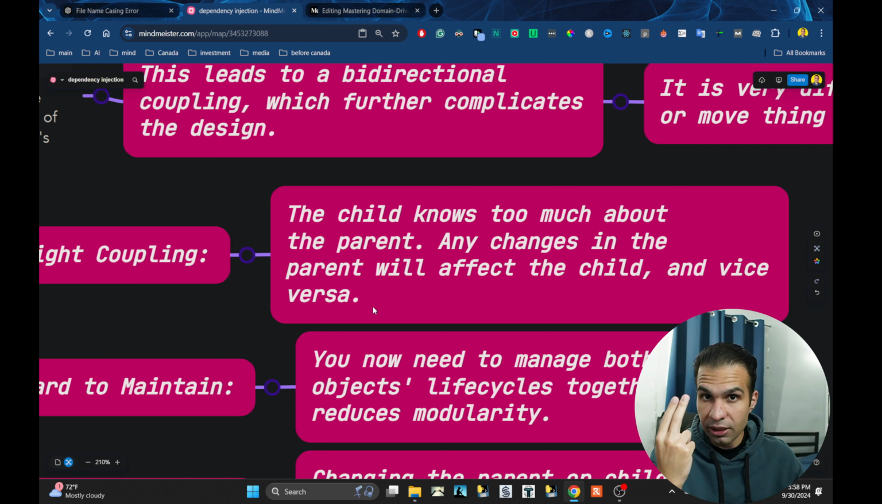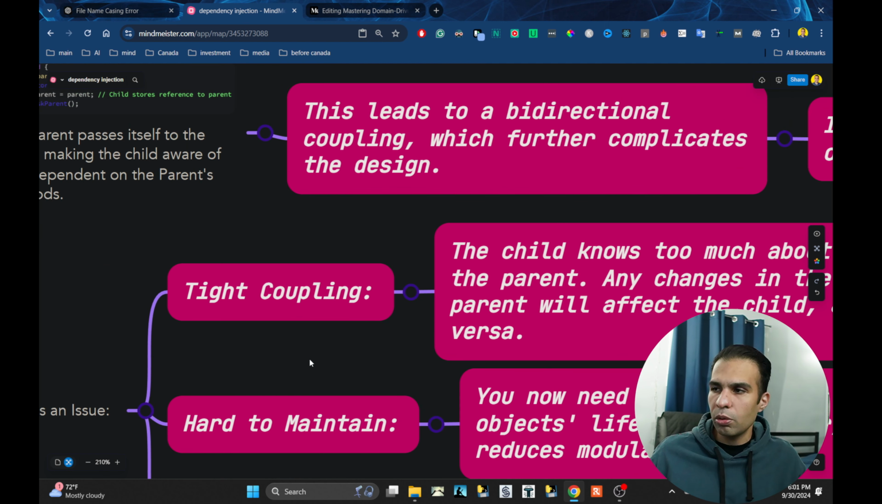The second problem that happens is that, imagine your parents want to change. The child is supposed to change, and if the child wants to change, the parent is supposed to change. What does it mean? It means something like this. Okay, so now let's put it in a real world context.